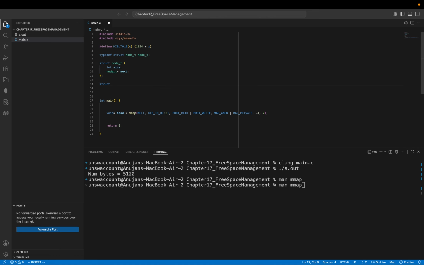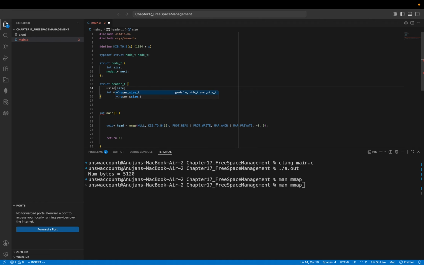And then if we have struct, what was the other thing I was talking about? Headers. Int size and int magic. In fact, can these be like usize? I mean, not usize, uint. Is this not a thing?